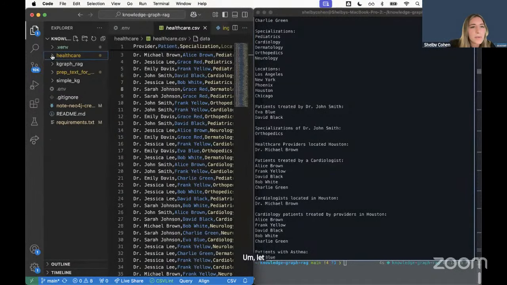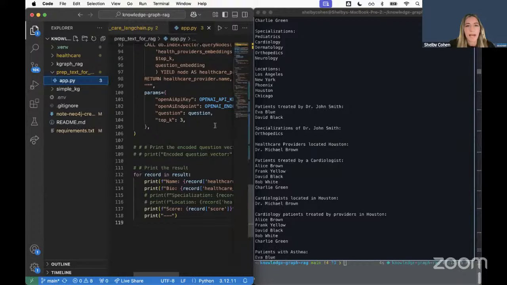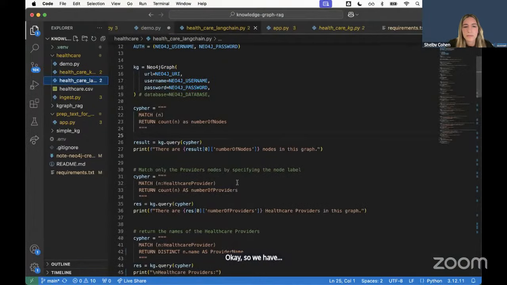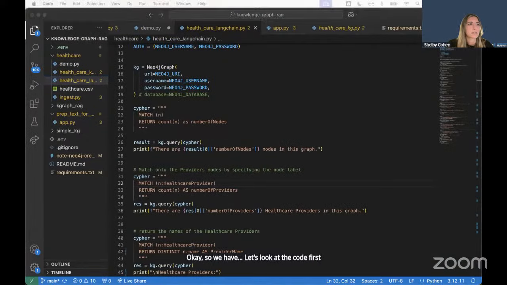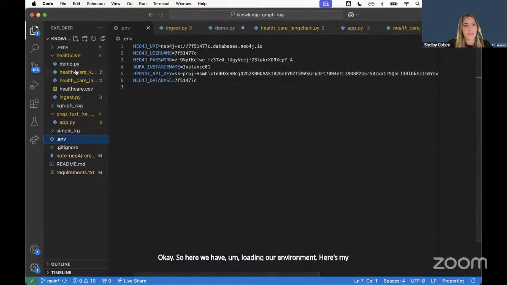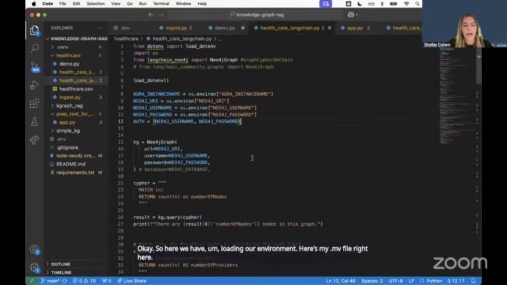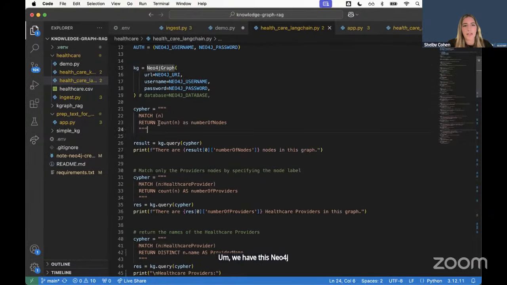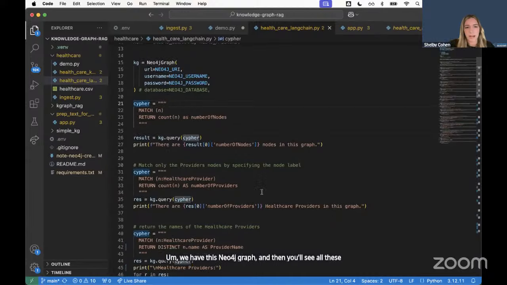Okay. So that's in general my setup. Let's start with this prepping text one. Or no, actually, let's start with healthcare. Okay, so let's look at the code first. Here we have loading our environment. Here's my .env file right here. We have this Neo4j graph, and then you'll see all these Cypher queries defined.